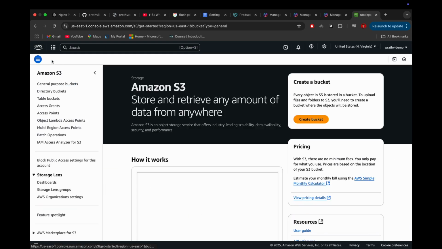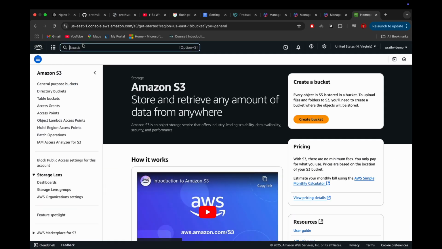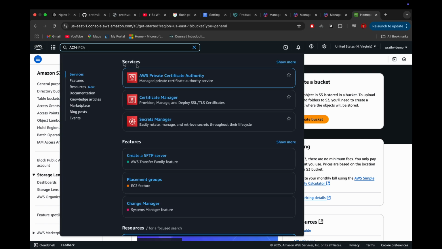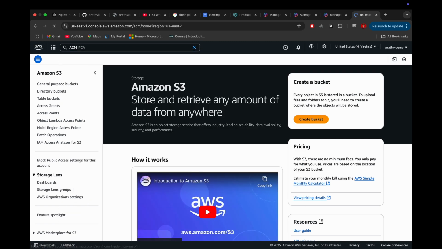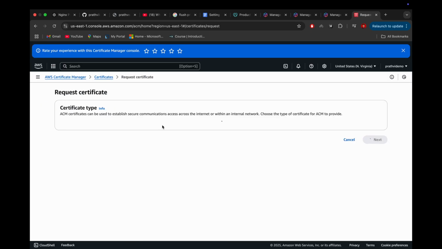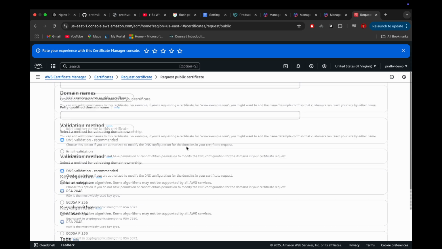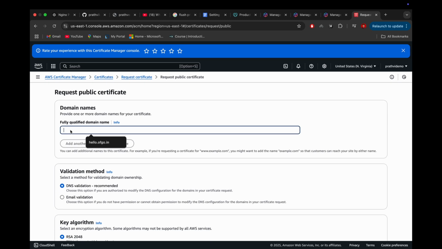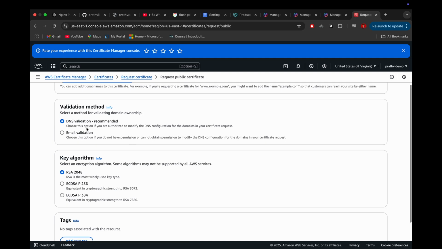Now we need to create ACM. ACM is an SSL certificate service that will help you enable an SSL-based connection to your subdomain or domain. First I need to request a certificate and choose a name. So let's choose s3.offcode.in. I have a domain that I purchased on GoDaddy, so I'll be using it.